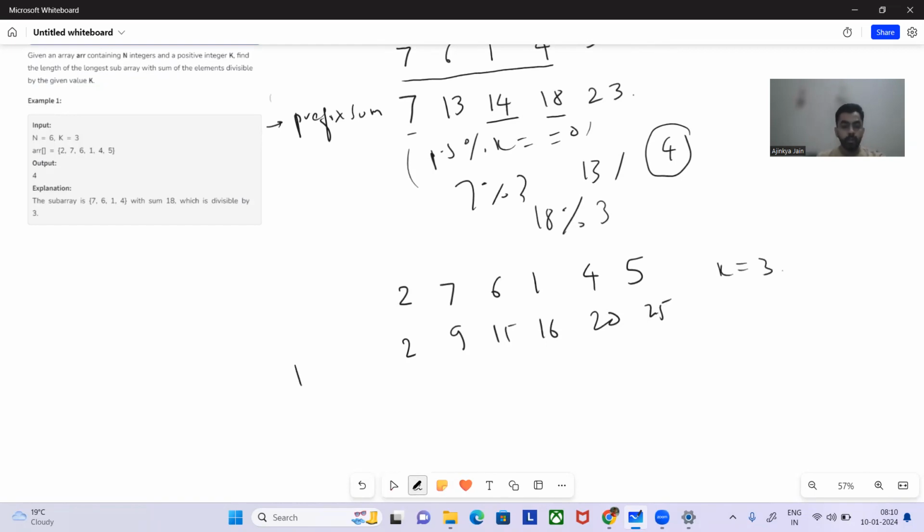Now we have the prefix sum, and we'll have the remainder as well. 2 mod 3 will be 2 only. 9 mod 3 is 0. Then 15 mod 3 is 0. 16 mod 3 is 1. Then 20 mod 3 gives us 2. And 25 mod 3 gives us 1 again. So we have these remainders. Now, if you observe some pattern.